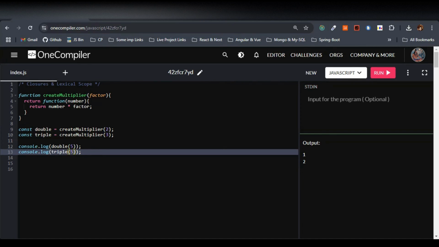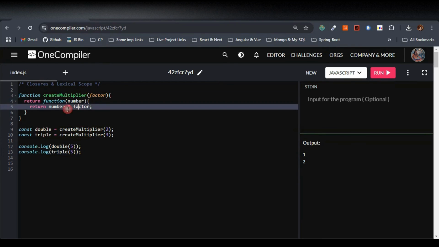Again, what I have done here: this is the outer function according to the previous example. This one is the outer function, nothing but createMultiplier. We are trying to access the factor from the parent scope, nothing but from here. I have just given return number into factor. I have taken the variable name double. We are getting createMultiplier of 2, createMultiplier of 3. So when we log double of 5 and triple of 5, we have to get the output 5 into 2, nothing but 10, and 5 into 3, nothing but 15.